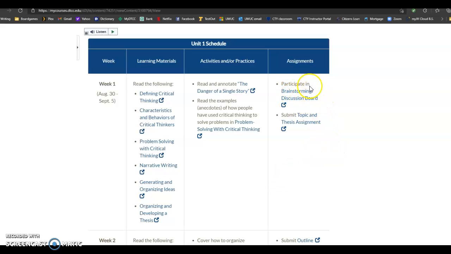So you can see that this brainstorming discussion board is one of the first things you have to do. The topic and thesis assignment is one of the second things that you'll have to do. So I've given a little bit of space in between these things. And what I've tried to do in the first part of the week is give you readings that will help you here. And the second part of the week, I'm going to include some readings that can help you with the topic and thesis assignment. And I may also give you some individual information, maybe a video, maybe a link to a resource.